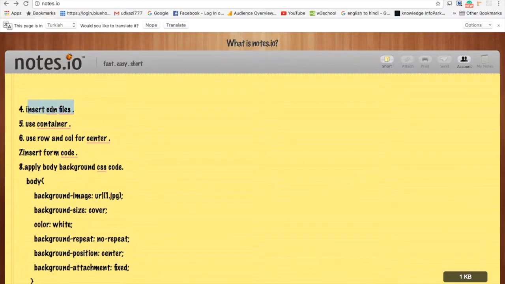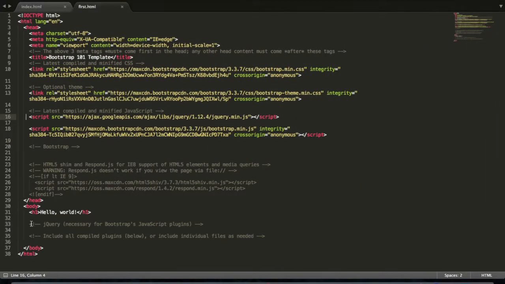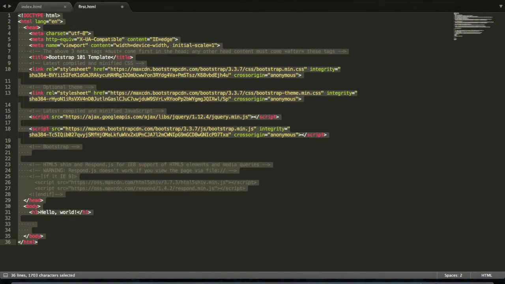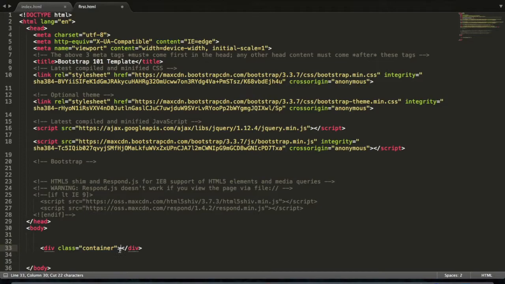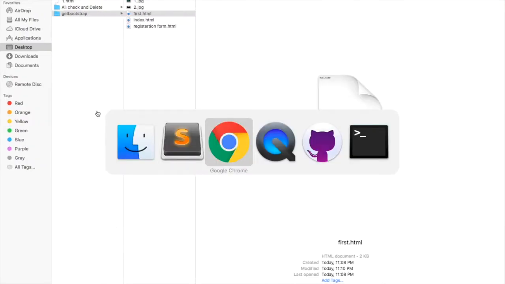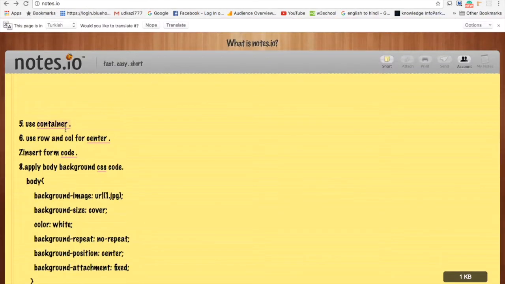Now what? Use container. Division class container. Okay, and pasting this here. So it's fine.